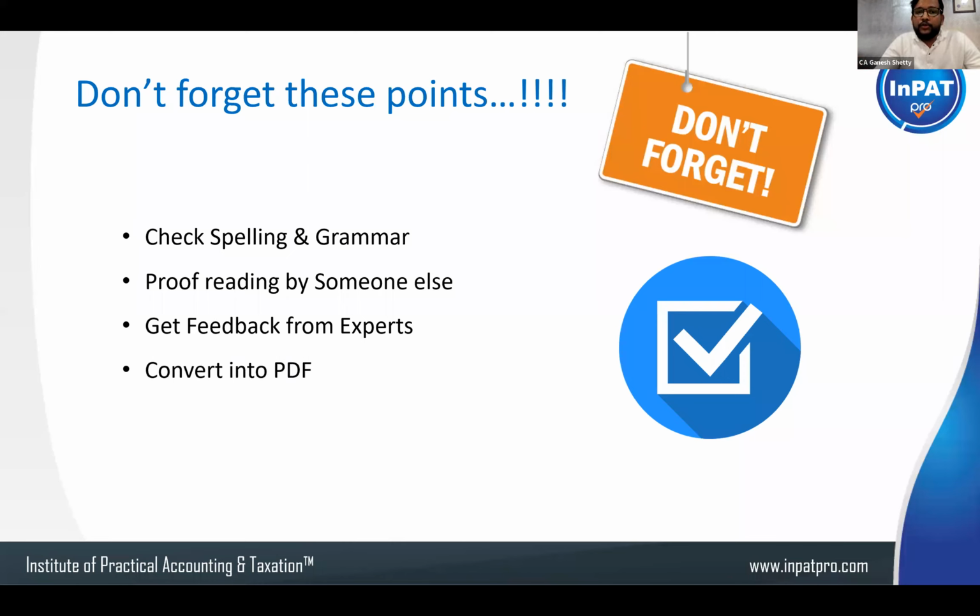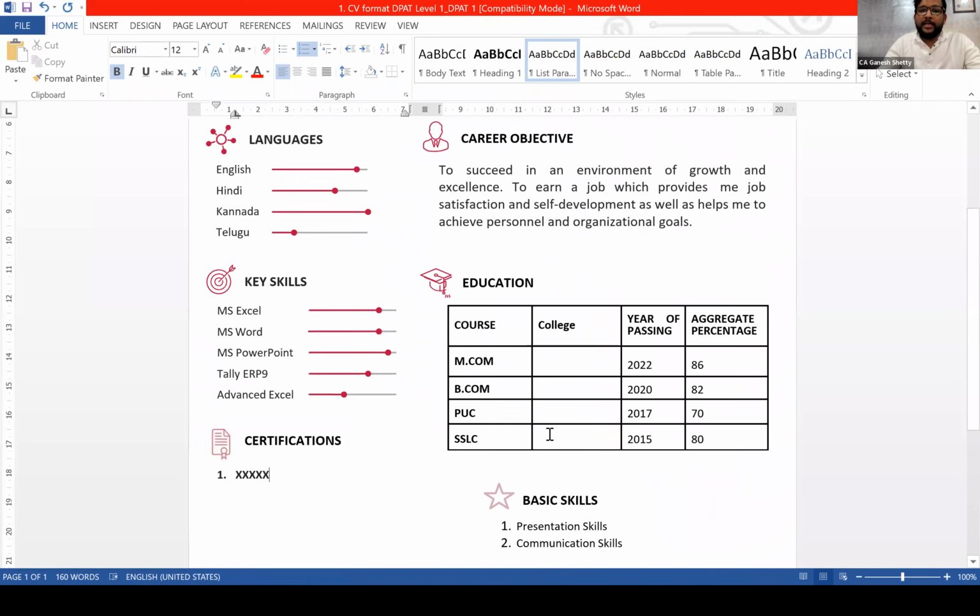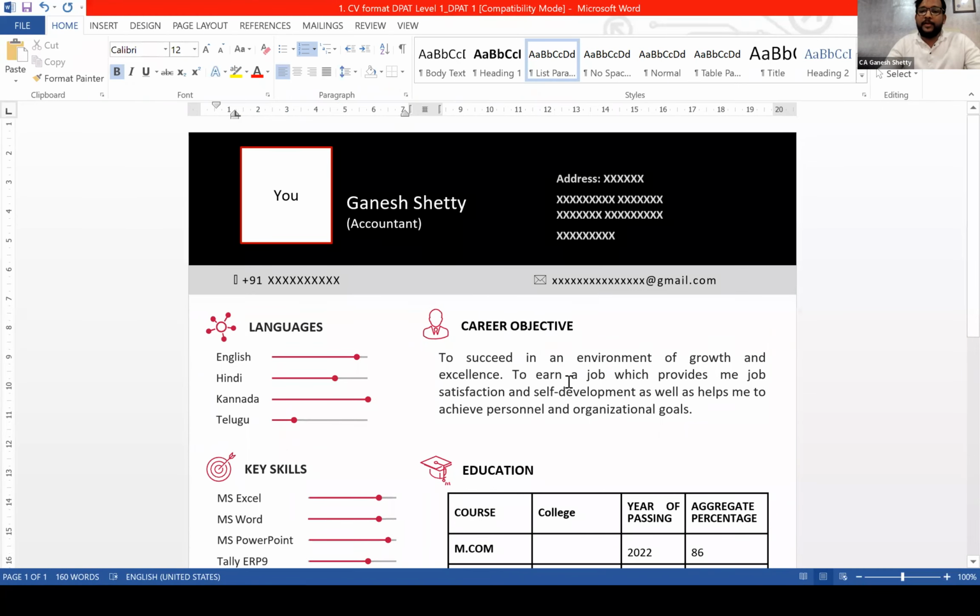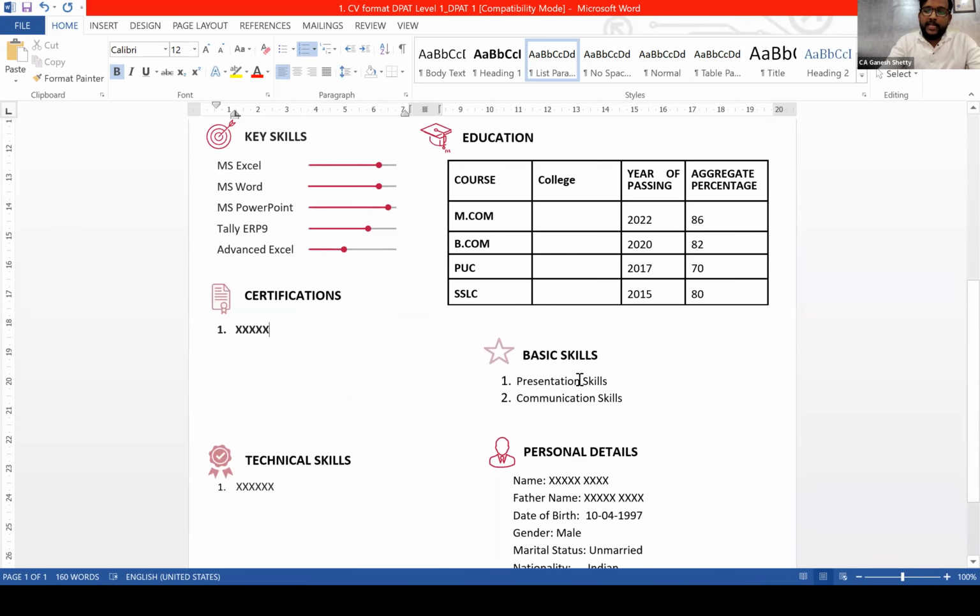And last, you have to convert that into PDF. Again, the Word document has to be converted into PDF, and then give a standard file name. Let me show you how you can convert it into a PDF file. Let me assume that this is the final CV I have drafted. Then I have to press Control P.